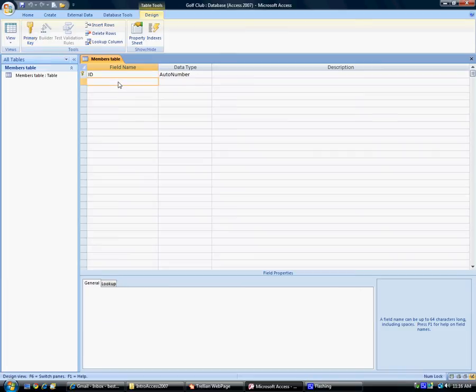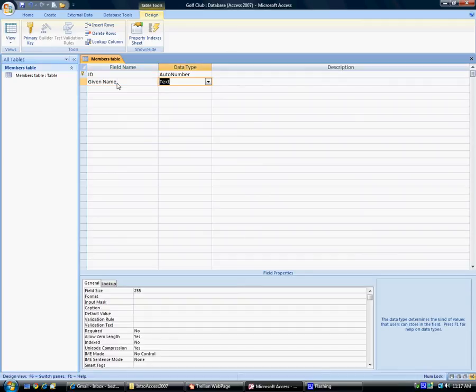I'm clicking in the box underneath here, and I'm going to type given name. We're making a table about the members of our club, and we'll need their given name. When I hit the Tab key, it bounces across to show me that the data type for this field is preset to be text. It could be other things. Hitting that little pull down gives you a list. I'm going to leave it as text because people's given names are text.